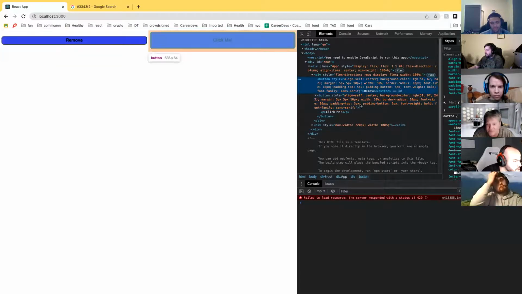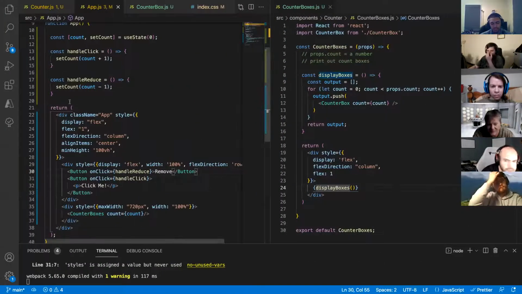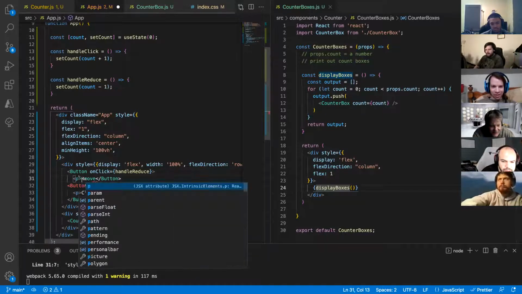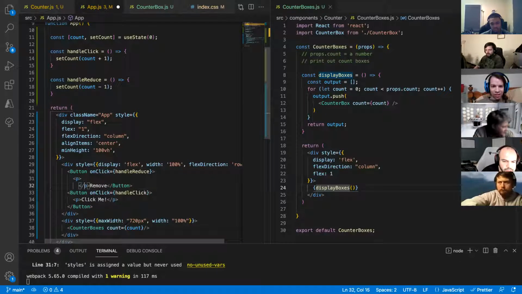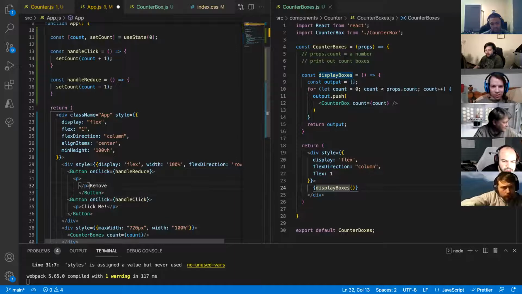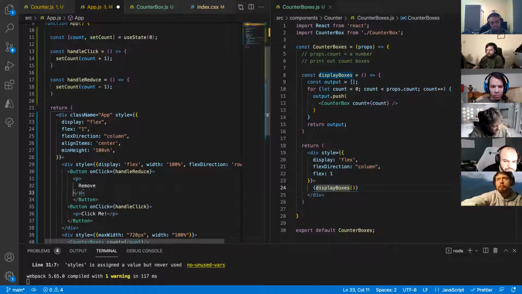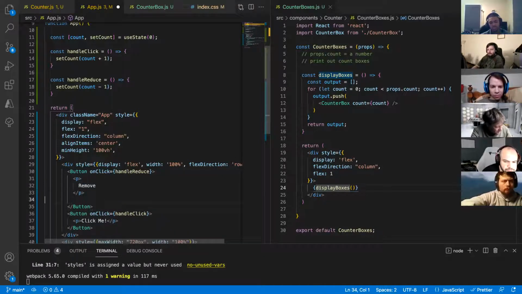Yeah, my remove button is also skinnier than click. Oh, because I didn't put a P in there. Yeah, there's no inner text basically. The P tag by default, because of browsers, has its own default padding. Welcome to the joys of HTML.